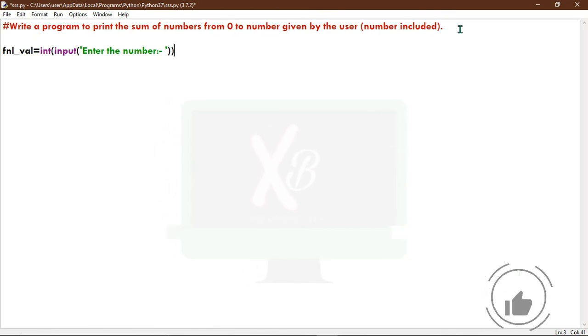Now the next thing is, you see the sum of numbers from 0. You see that 0 is nowhere asked to be input, so 0 should already be there in the program. So we can create a variable, let's say bgn_value is equal to 0. So we have created a variable 0. Now is the thing for statements. I'm going to use a while statement right now.